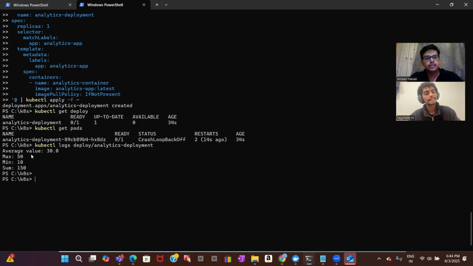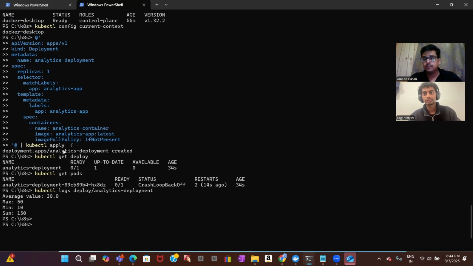And here is the output. We can see the average value is 30, max is 50, minimum is 10, sum is 150. So that completes my Kubernetes deployment demonstration for this part.